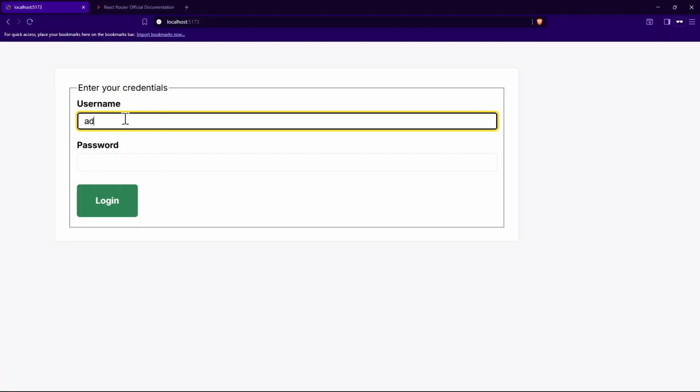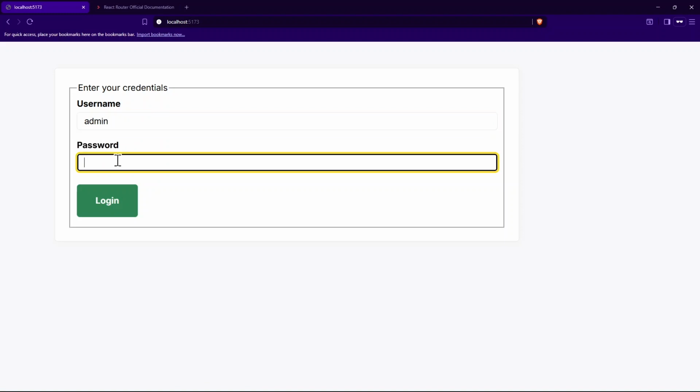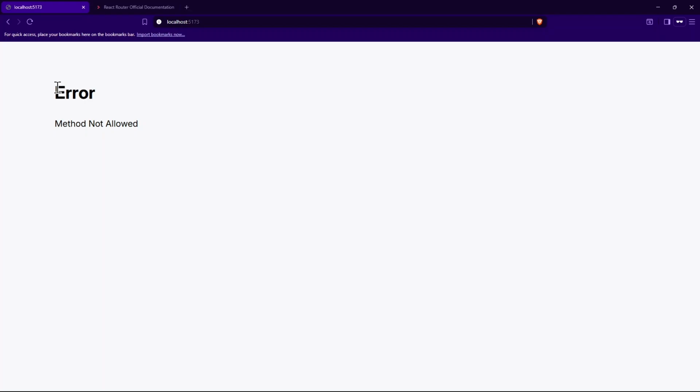So I will test here. Admin, 1, 2, 3, 4, 5, 6, and I click login. It will show the error here: method not allowed.